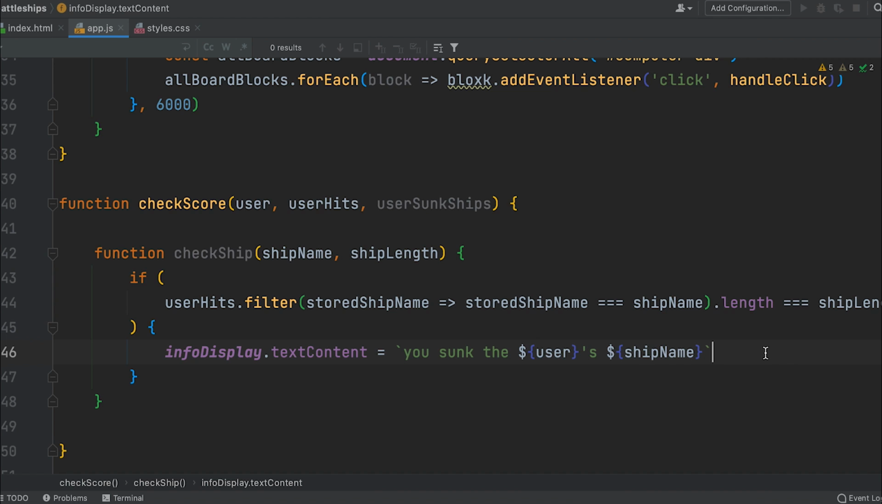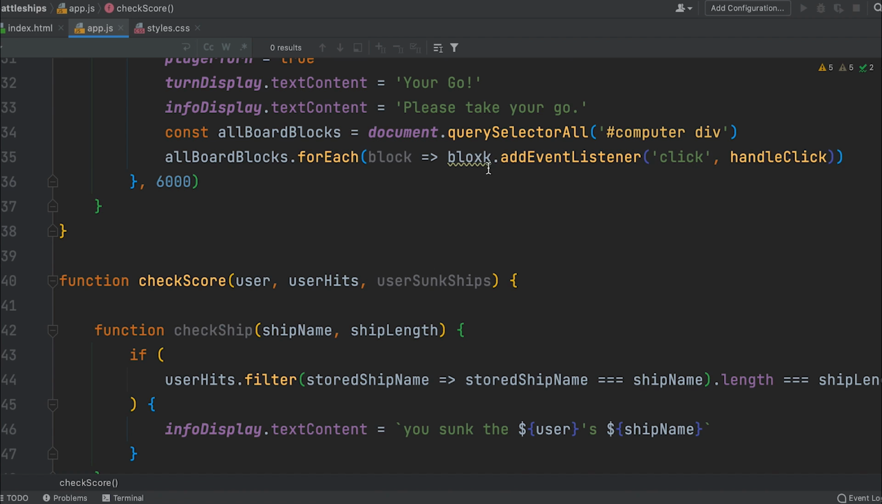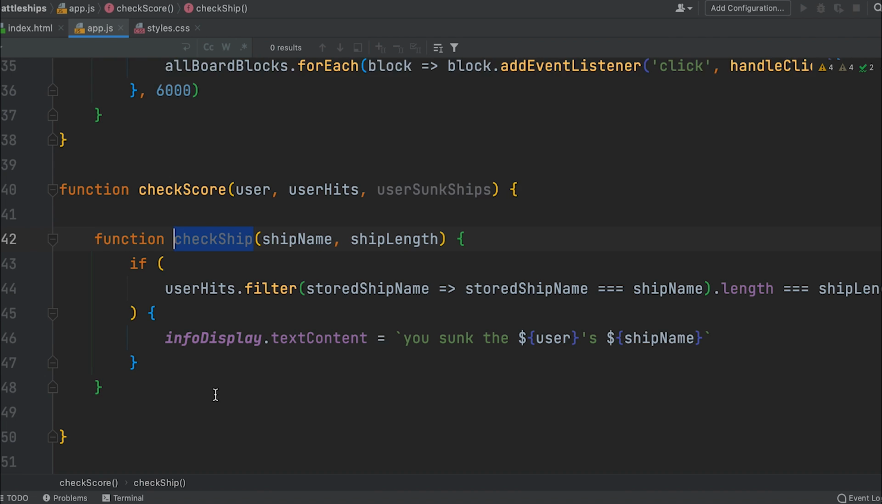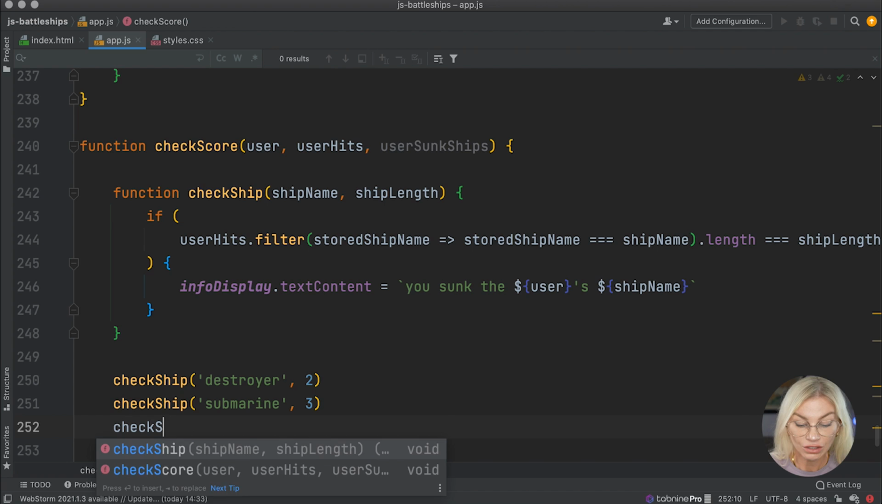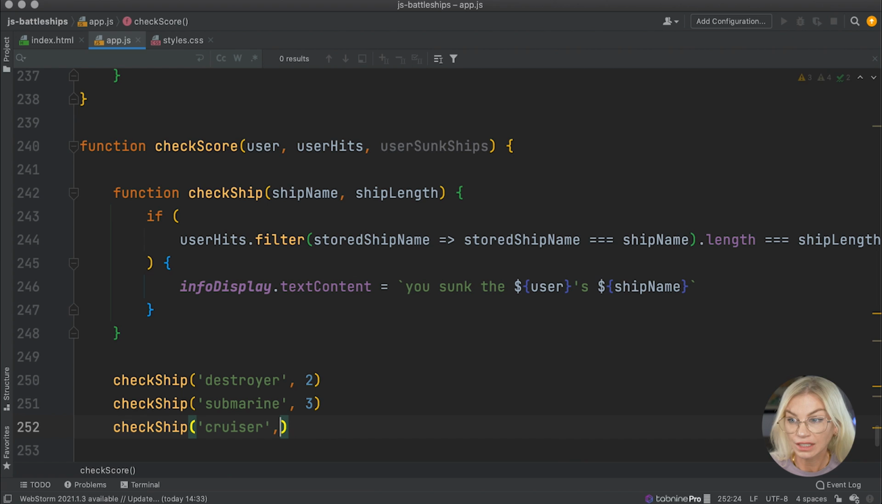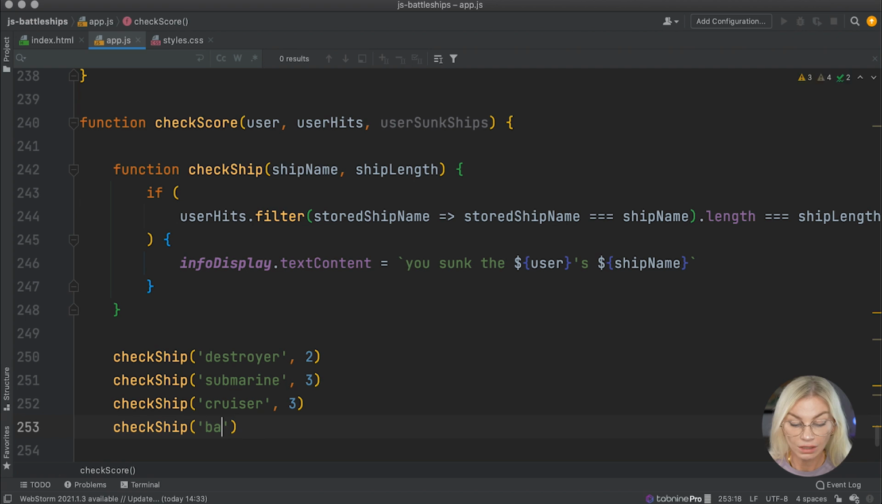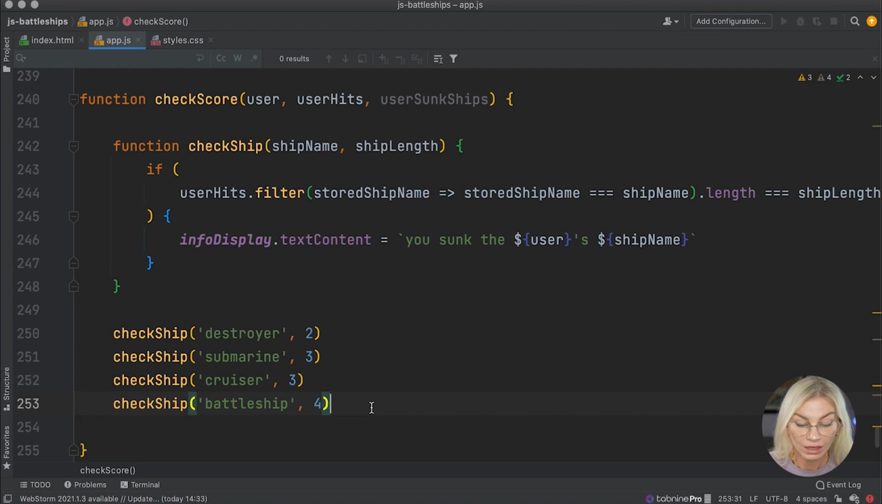Let's just test it out to make sure. So let's check this for the destroyer ship. The destroyer's length is 2. Let's also check ship for the submarine. Submarine is 3. So essentially we're calling this function many times for each ship. This one is cruiser and it is 3 in length. Let's also use check ship for the battleship, and its length is 4. And finally, I'm going to use check ship to check the carrier, and this is 5 in length.